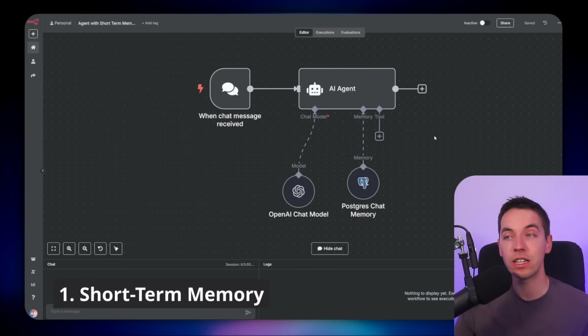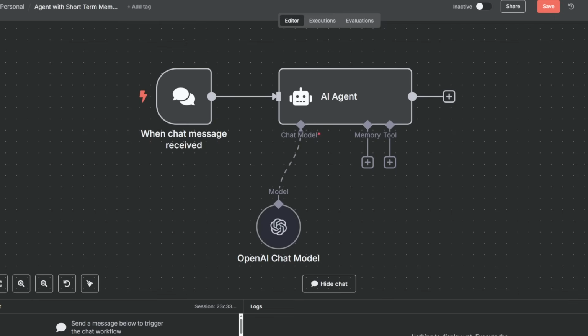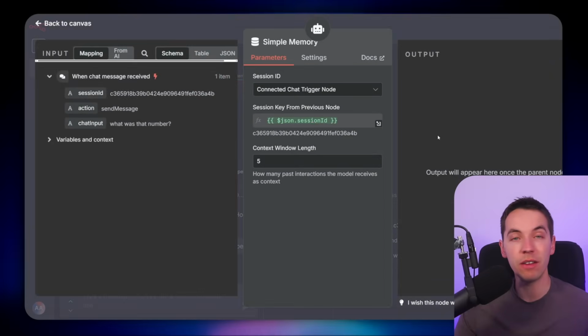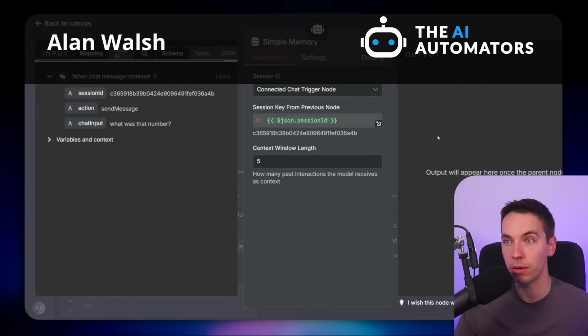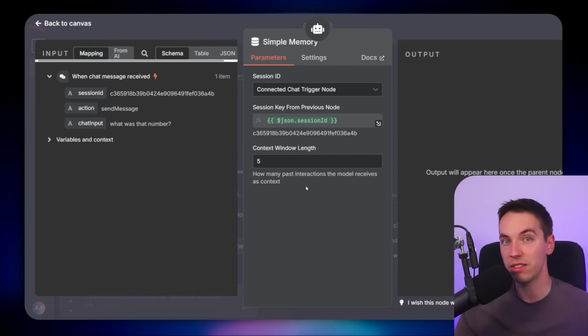The first context engineering strategy we're going to go through is short-term memory. And while this is easy to do within n8n, it's really important to understand exactly what's going on. So I have a simple AI agent within n8n here, and you can select simple memory if you do not have an external database set up. And this number here represents the number of past interactions that the model receives as context.